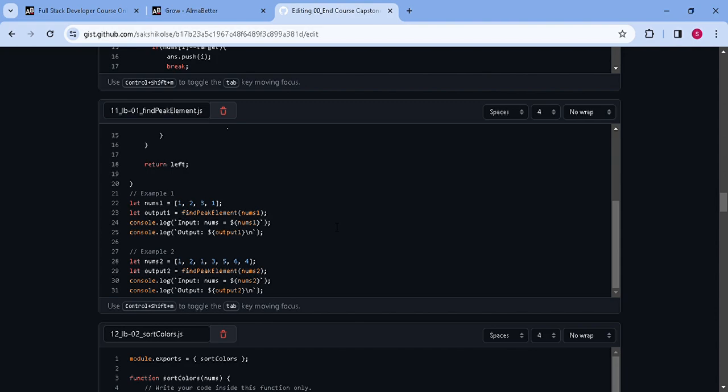At each iteration, check if nums of mid is greater than the adjacent element, it means the peak element might exist to the left of mid. Now it updates right equals mid. If nums of mid is not greater than its adjacent element, it means the peak element might exist to the right of mid, so update left equals mid plus 1. The function returns the left index, which indicates the position of the peak element within the array.